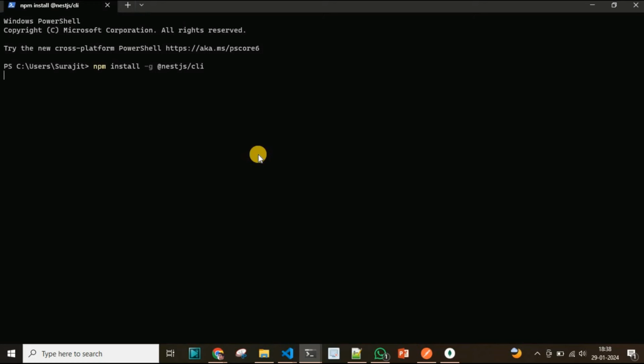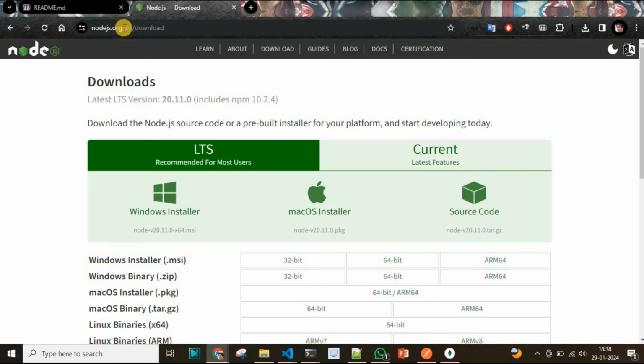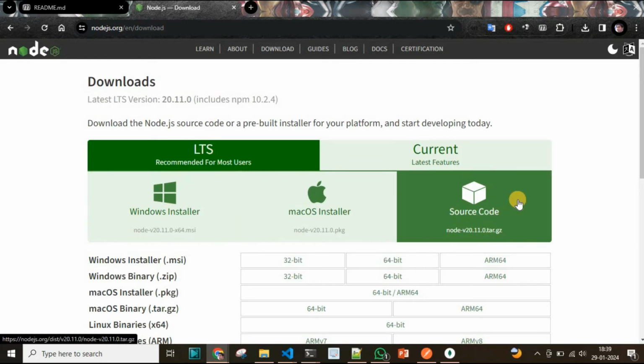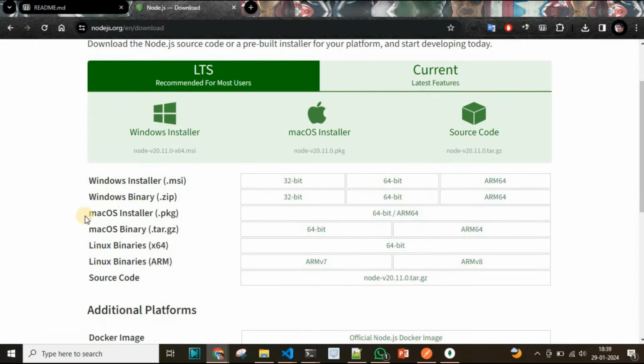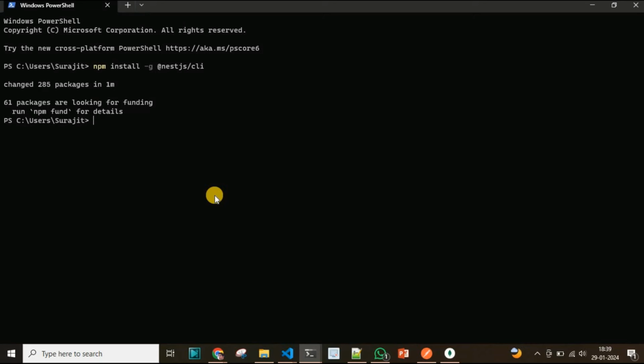So if it's not installed, you can go to the official site of Node.js and install the latest Node version. You can go to this site nodejs.org/en/download and you can install according to your operating system, and you can choose the LTS long term support version. I have Node 18 installed in my machine. So you can see it's added. You can check the node version by node -v and you can see I have Node 18 installed.